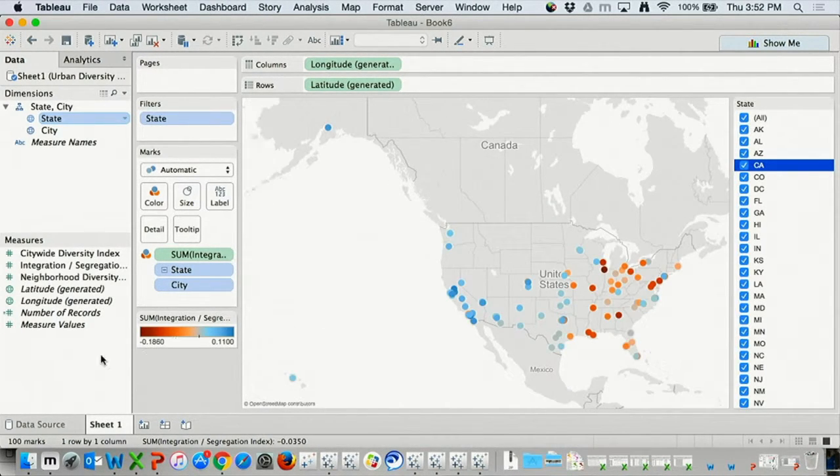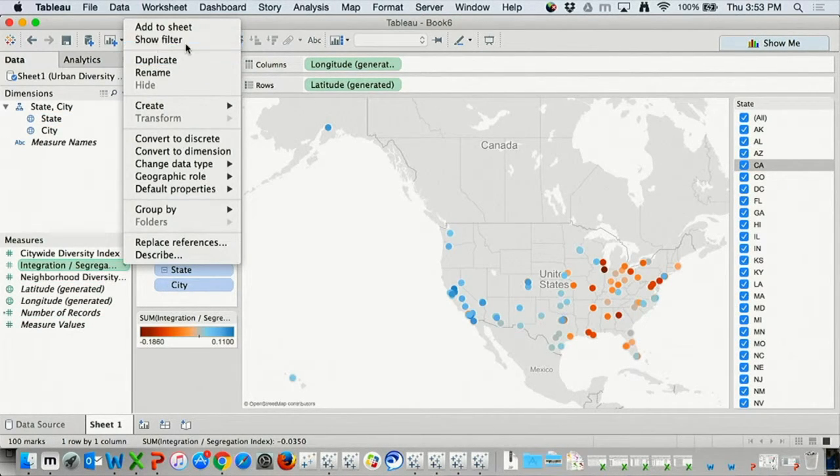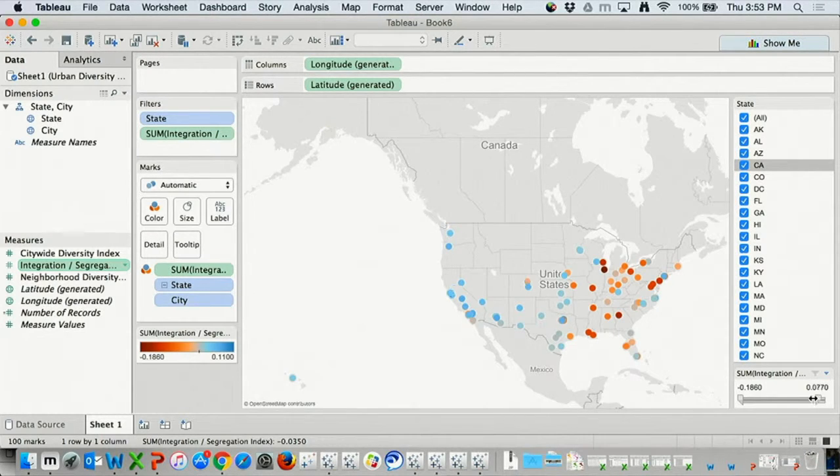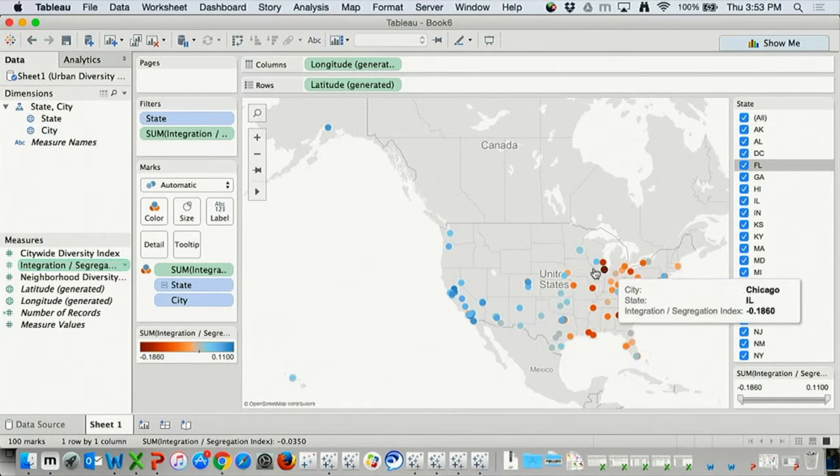Or maybe I'd really just like to see the ones with the really poor segregation scores. So I'll show that filter. And now I'm going to just look at the ones that are negative, right? So you can make these interactive charts really easily. And you can go beyond just a single chart.